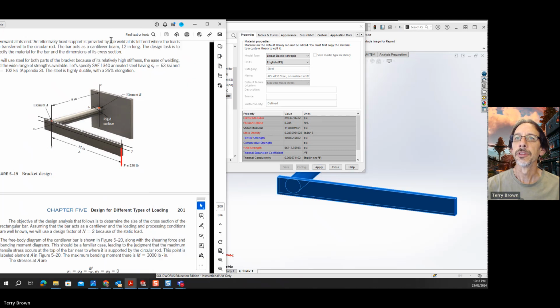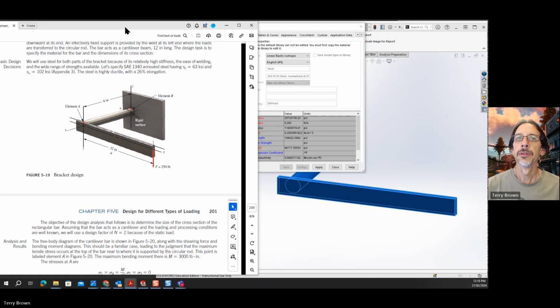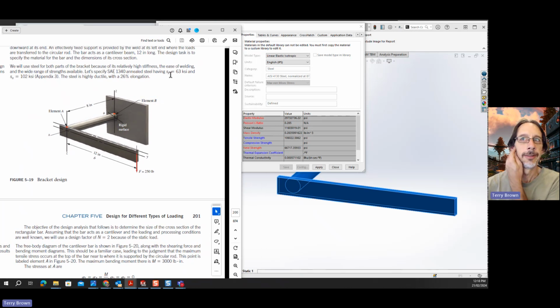So here, right, we've got given the yield strength and ultimate tensile strength.